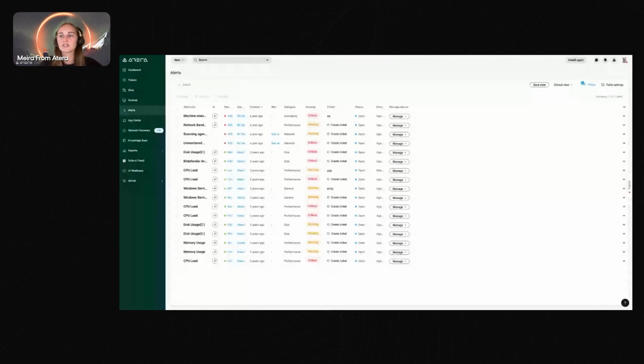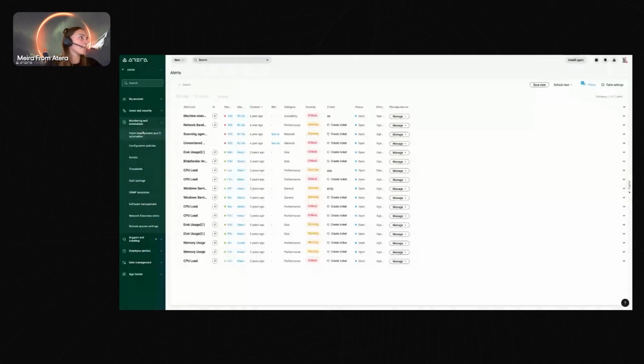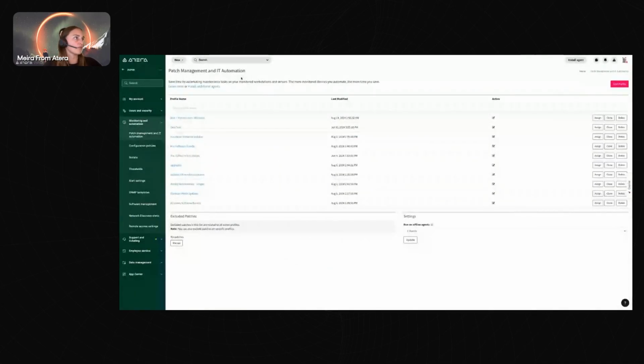Perfect. Okay, so now we're going to start on the more of the automation profiles. So I'm going to move into that on this side over here. Here we have our patch management and IT automation profile. This is where you're able to automate some of that patching and software, IT automations, etc. You can have as many profiles as you want. We encourage you to use our granularity to be able to use the different profiles for different needs. I'm going to open that up in a second and show you.